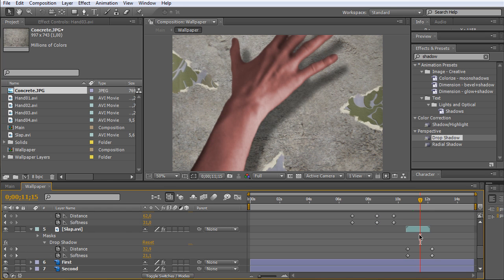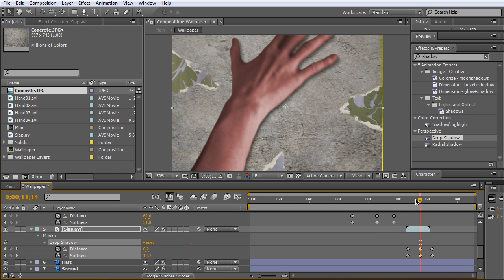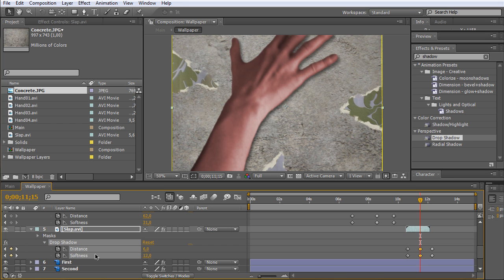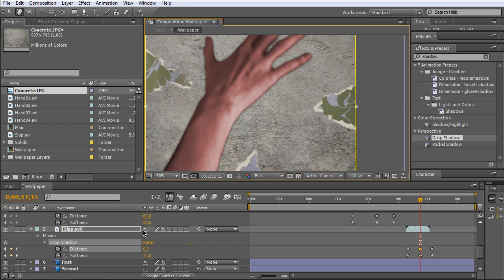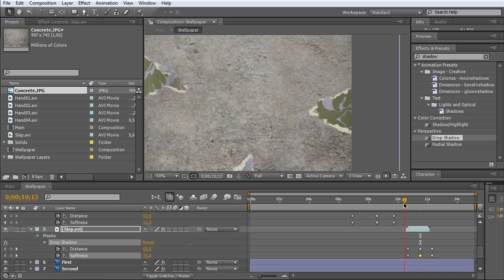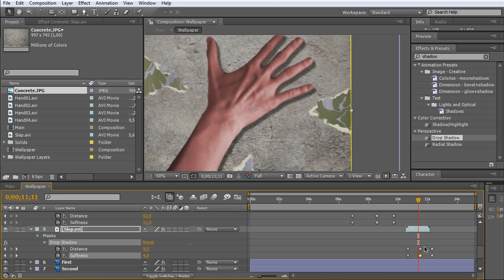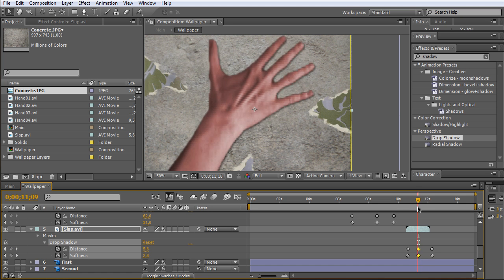And these two keyframes disappeared for some reason. So let's paste it. And maybe let's make the distance 0, because the hand is supposed to be directly on the wall, right? And the softness, it doesn't matter. And the zero distance should be somewhere here. Alright, that's looking good.